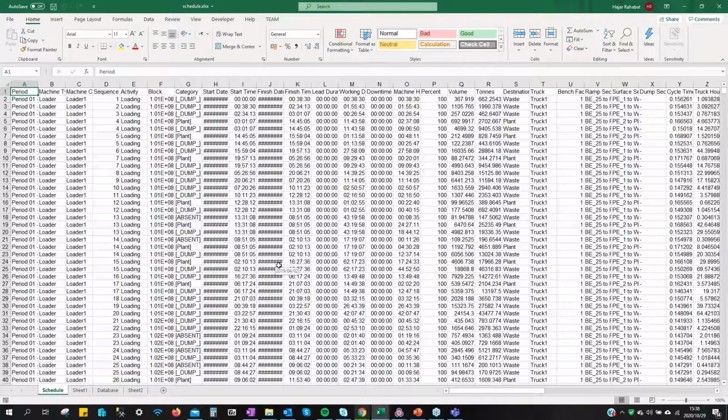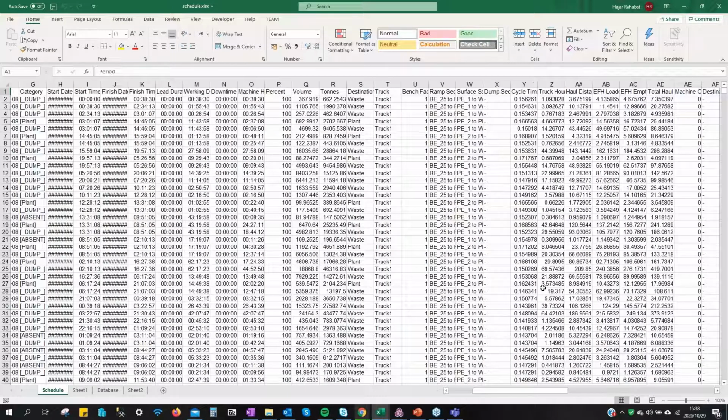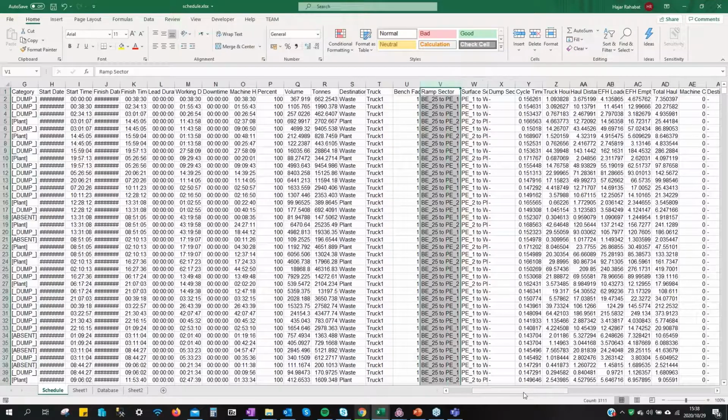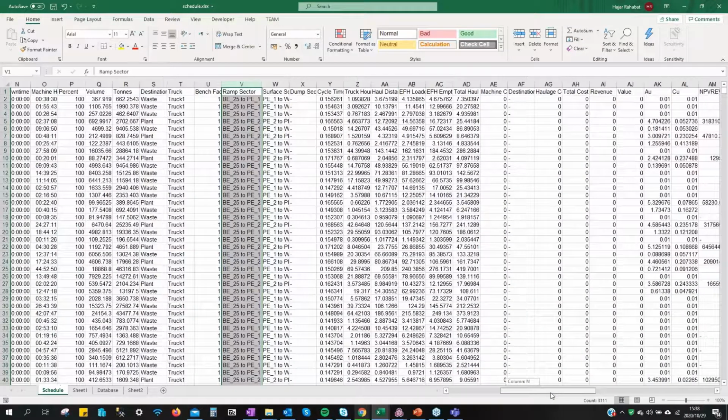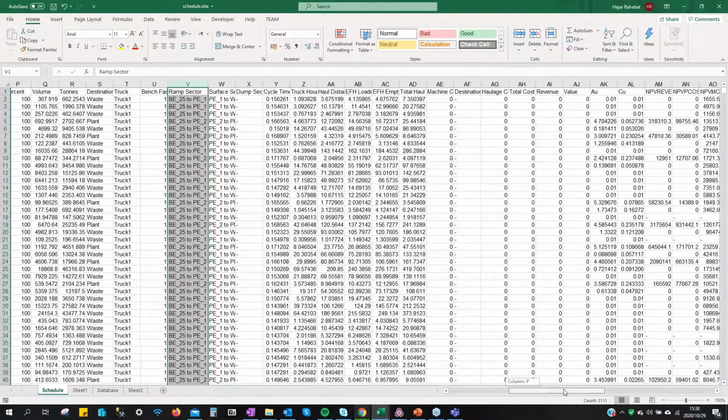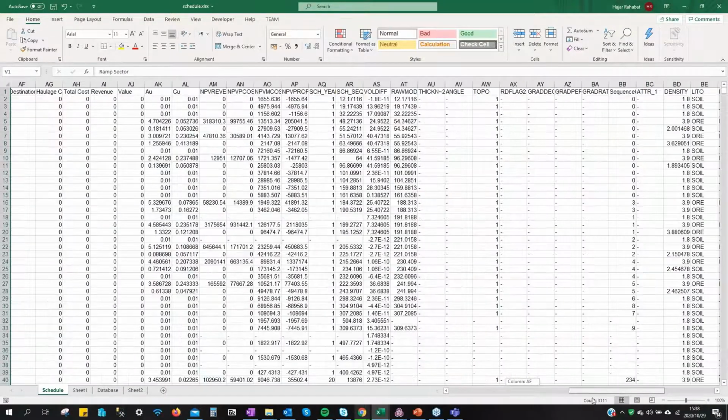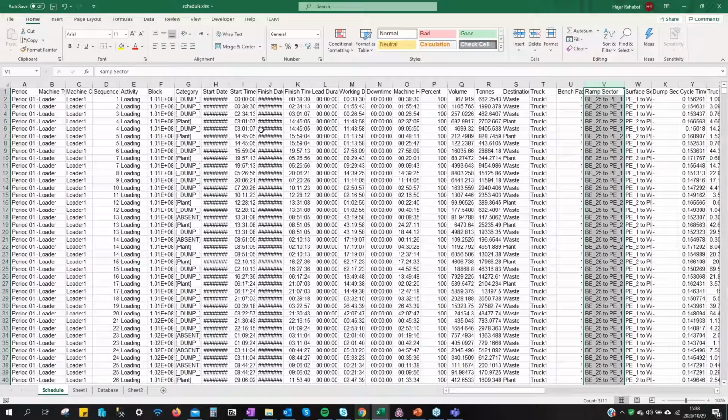The period, the tonnage, the categories mined, and everything is there. Also, for that block, what is the ramp section used? Also the haulage distance, the truck hours, the cycle time. All this information can be mined and can be used to create your report.